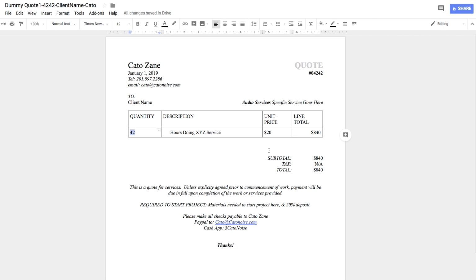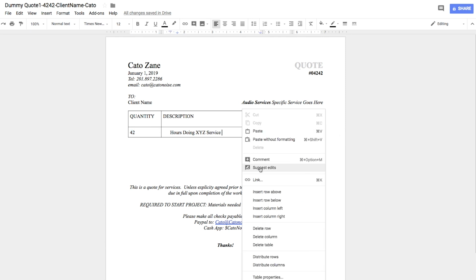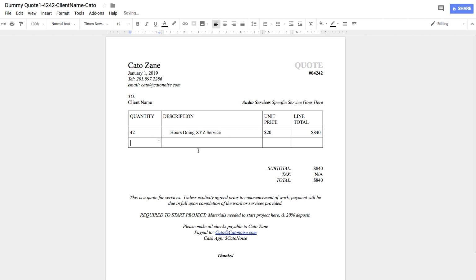So for hours, that tends to be pretty easy to figure out. When it's like a flat rate for a thing or making a sound effect or sound design, it can be a little harder to figure out. But I kind of just do my best estimate, and then I fill in the total here. And if I want to add lines, it's the same deal as with the invoice. I just add rows.